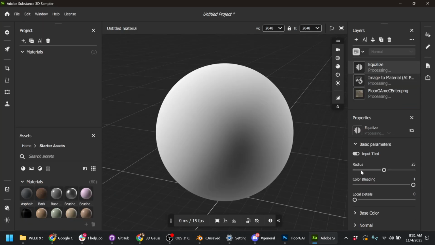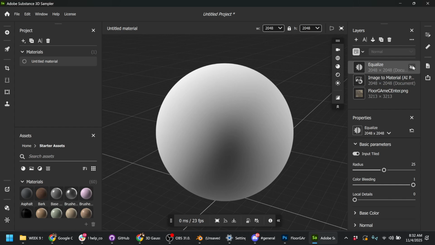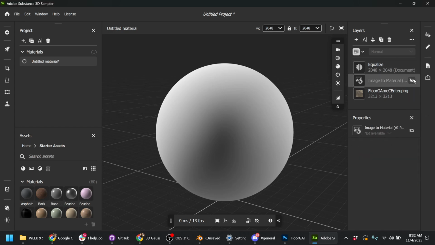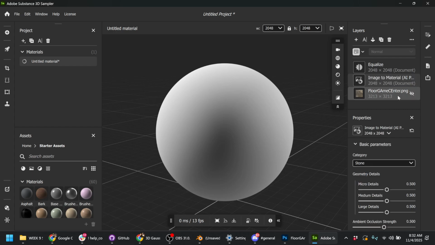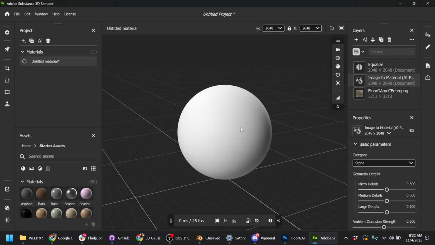Hit create, and it's going to do an image to material AI thing, and it should render out here, and it should show us in a second. That's definitely not it, right? What's going on? I can't tell if it's still rendering or not. Hello? That's definitely not it. What?